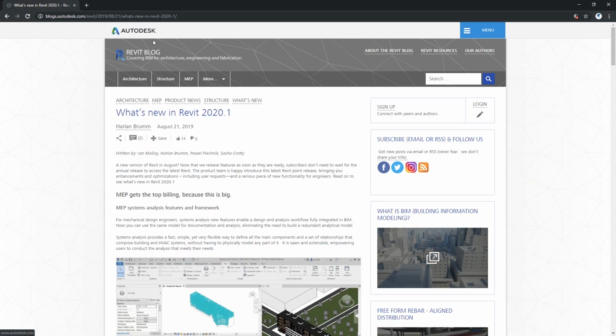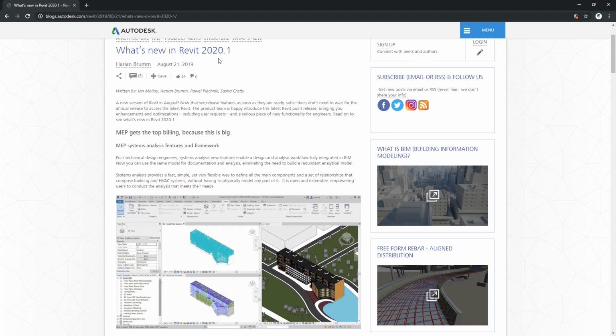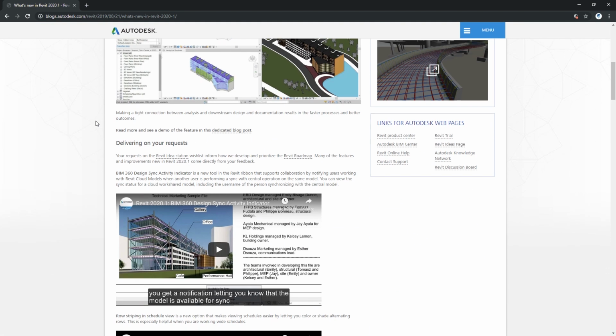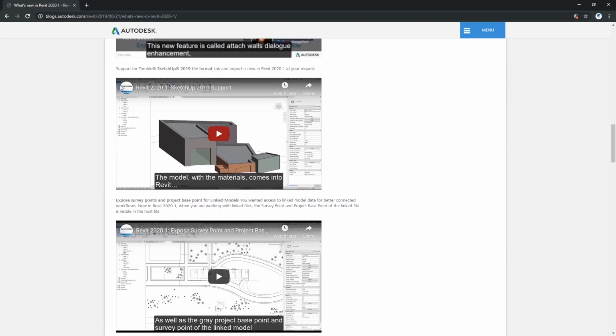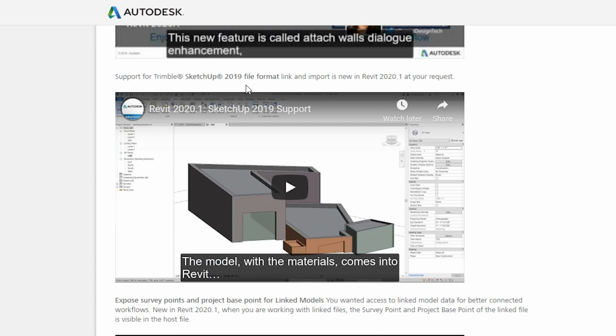So here on the Autodesk Revit blog, there is a post titled What's New in Revit 2020.1. And if you scroll down, you'll see right here that it says support for Trimble SketchUp 2019 file format link. Whilst this was quite a short note about the updated feature, the fact that it now supports the 2019 version of SketchUp is a big thing because it has been parked at version 8 of SketchUp for a very long time. I think it was dating back to 2015 or maybe even 14. So this additional feature on top of the already better 2020 implementation means a lot more things.